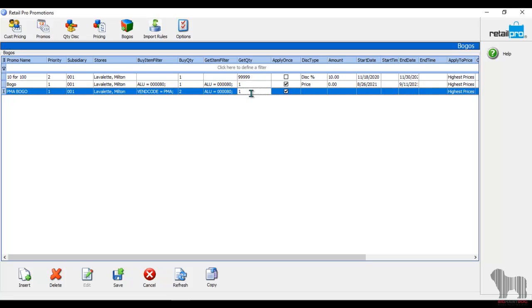And this is a buy 2 get 1, so they are going to buy 2, they get 1. Now, next is whether or not this applies once or this can be a continuous rolling promo. The other issue with this apply once is that even if we say yes, only apply it once, that is once per receipt. That does not stop the customer from getting back in line and getting the same promo on a brand new receipt. That's where our training comes in.